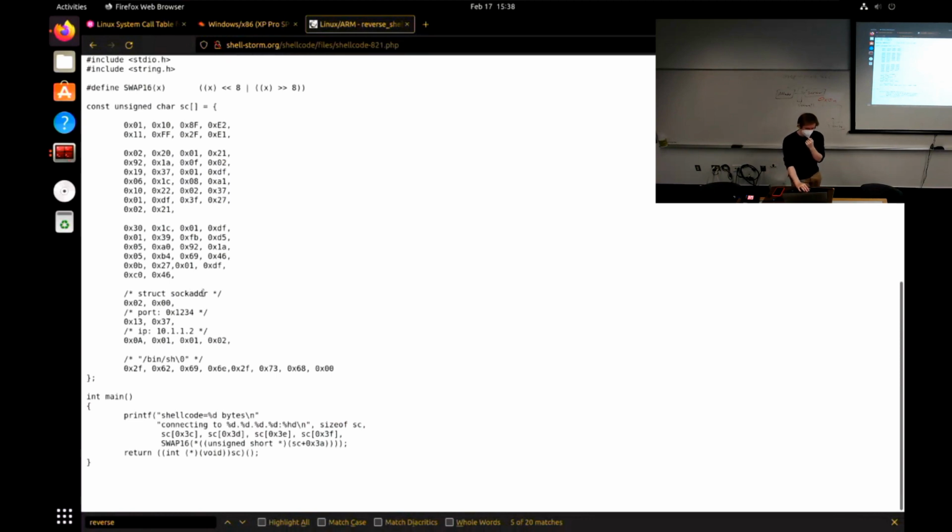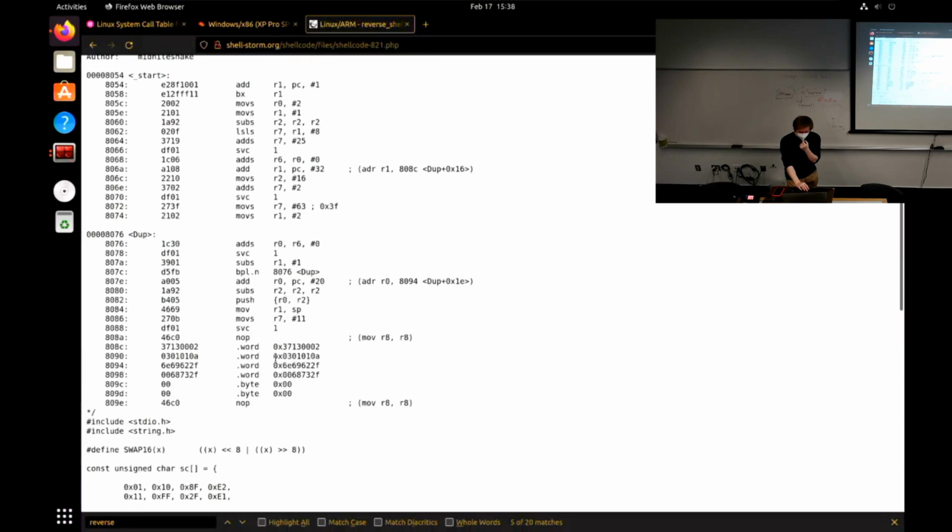Right, so this one's setting up the sockaddr, if you've done networking programming. Sets up the port, the IP, and then we execute /bin/sh and some syscalls. I don't really know this because it's ARM, but it's roughly the same thing. Any questions on that? Okay.